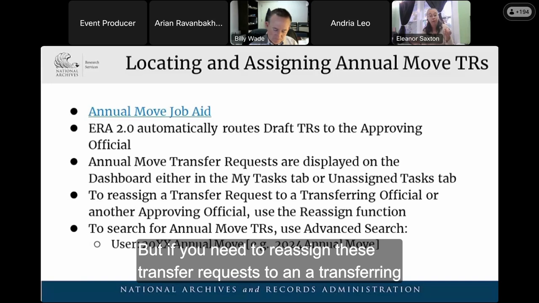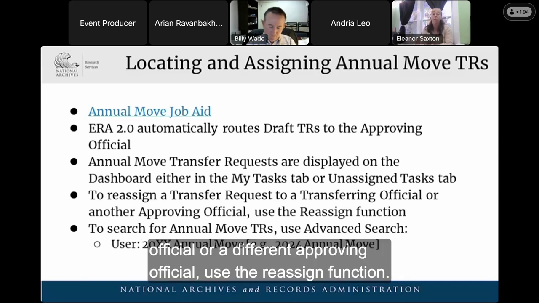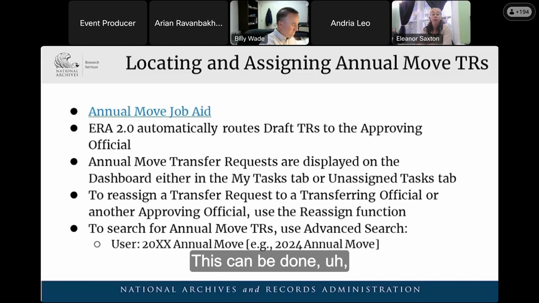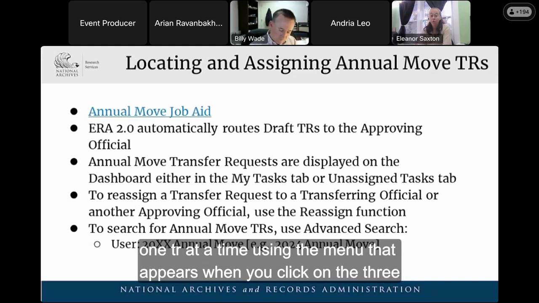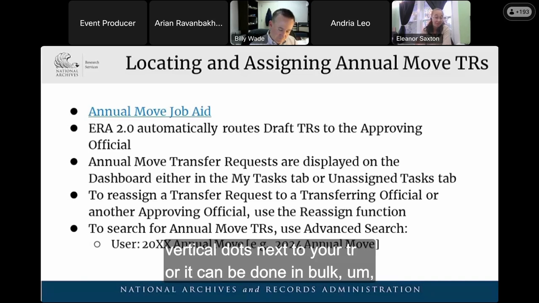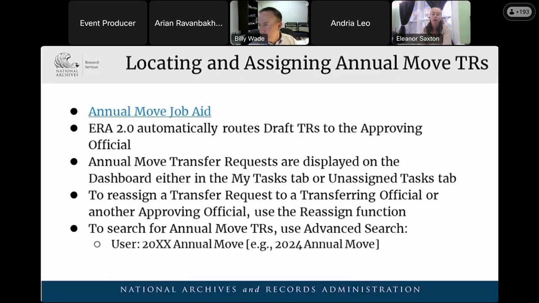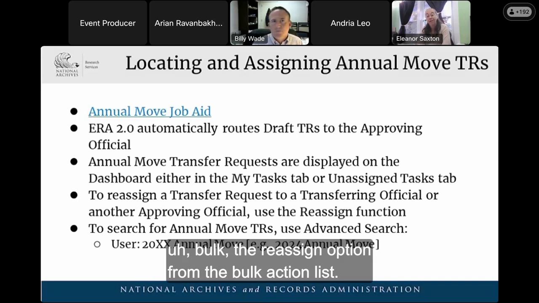But if you need to reassign these transfer requests to a transferring official or a different approving official, use the reassign function. This can be done one TR at a time using the menu that appears when you click on the three vertical dots next to your TR, or it can be done in bulk by checking the boxes next to each transfer request and then using the reassign option from the bulk action list.